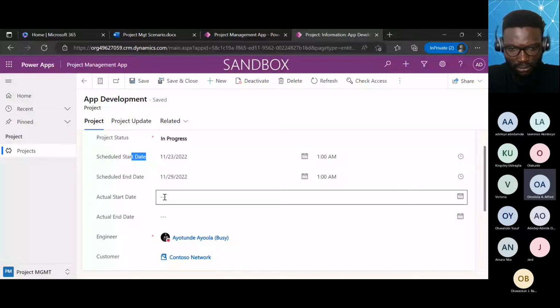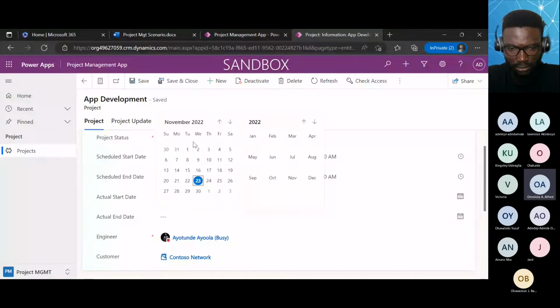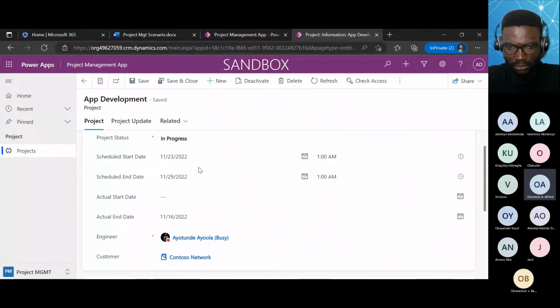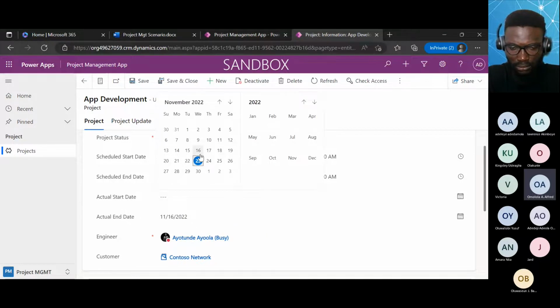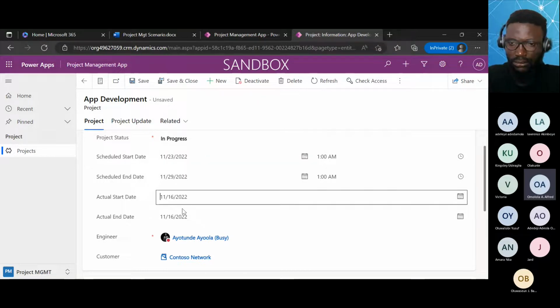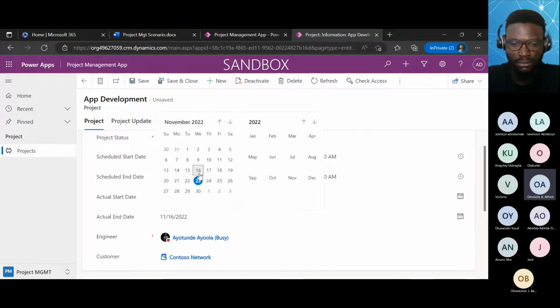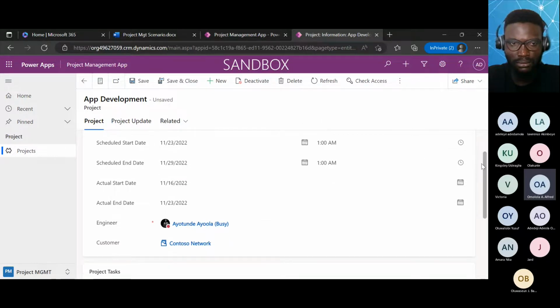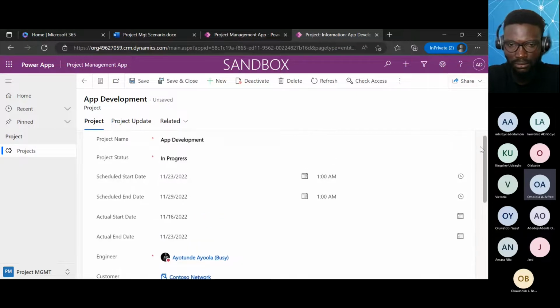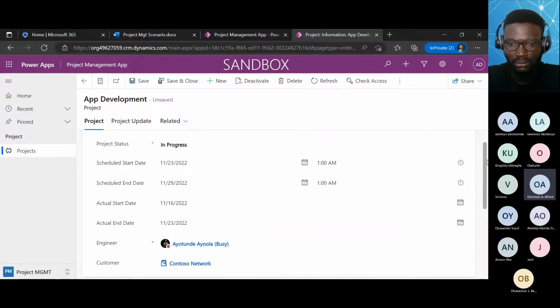I will just come in here and say, okay, although the scheduled start date is this, the actual start date, let me just choose last Wednesday. The actual start date was actually last Wednesday, the 16th of November. We actually started building this. Then the actual end date is today because we are ending this model-driven side of the project management today. So you can see that.